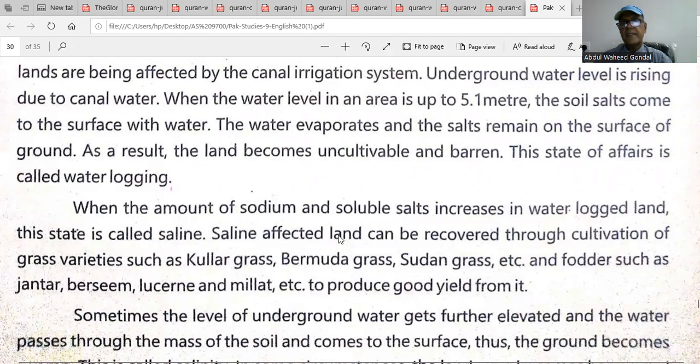Saline affected land can be recovered through cultivation of grass varieties such as puller grass, Bermuda grass, Sudan grass, etc., and fodder such as Janther, Berseem, and Lucerne, and millet, etc., to produce good yield from it.